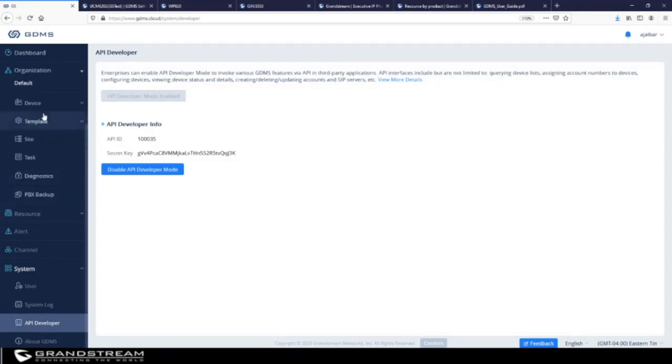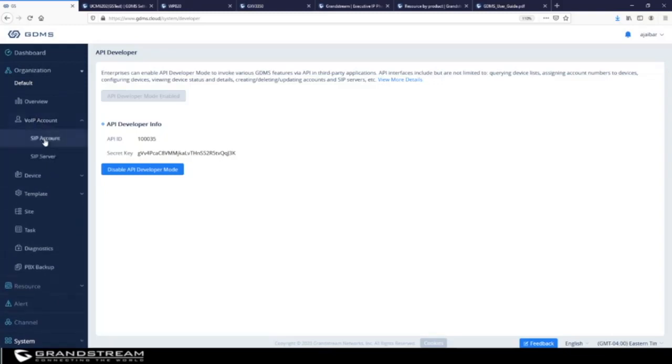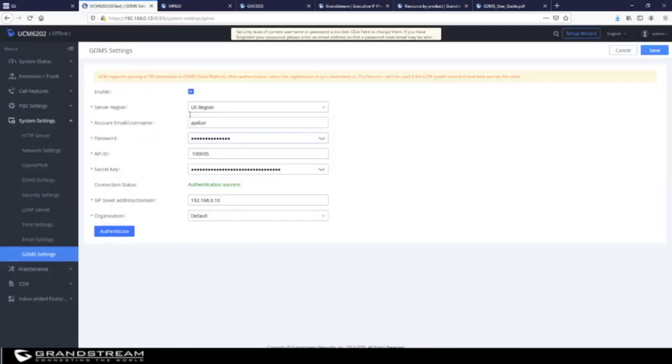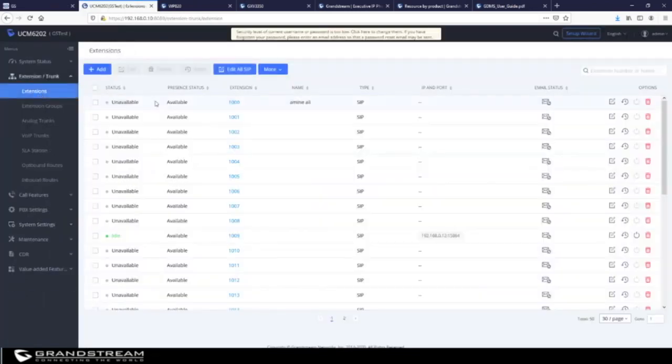Earlier I mentioned that SIP accounts, you can create them manually by adding one at a time, or you can use a CSV file, or you can use the API. So I already have this UCM configured to sync the extensions, and they're here so that all the extensions created on the UCM will automatically sync with my GDMS profile.